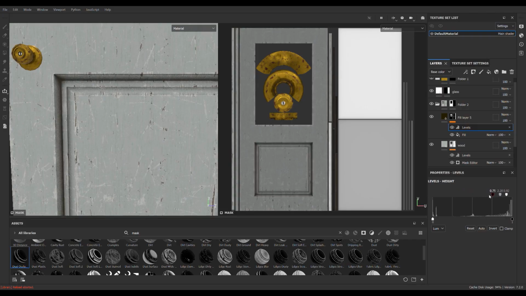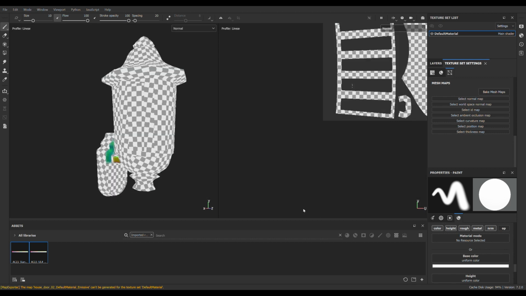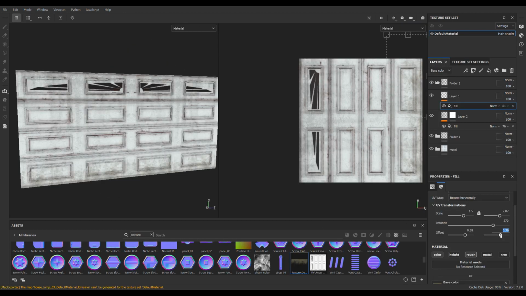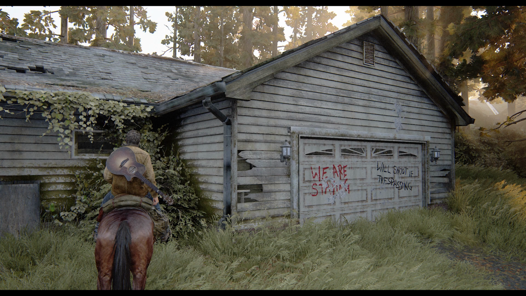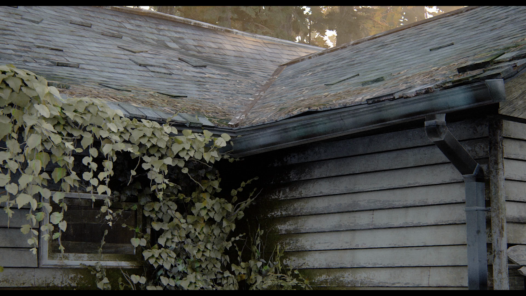All right, so next, it's time to texture those accent objects that I created earlier. The door, the garage, the gutter, the drainage pipe, stuff like that. Next is creating the ivy and the bush in the front of the house inside of SpeedTree.